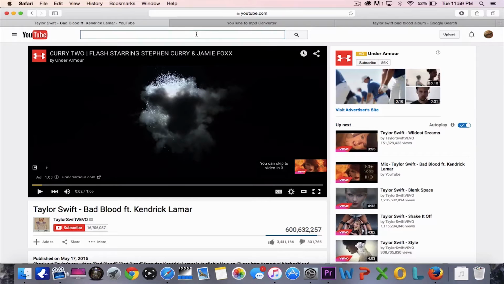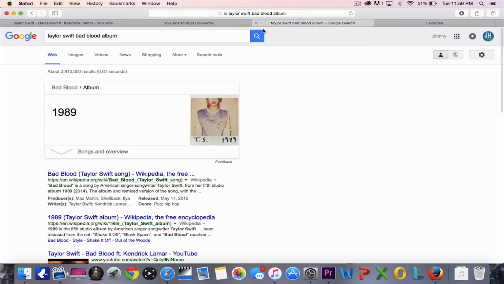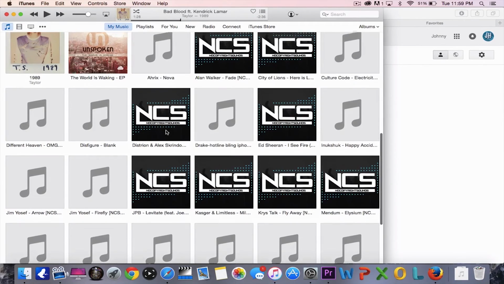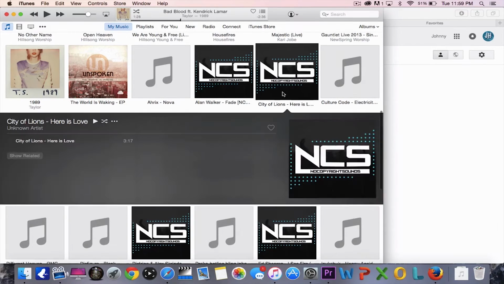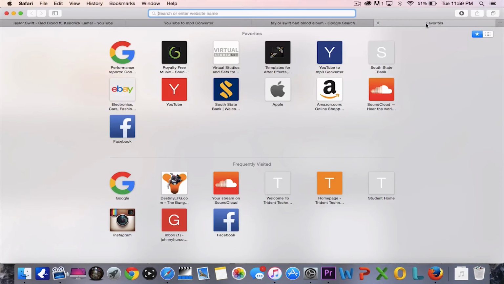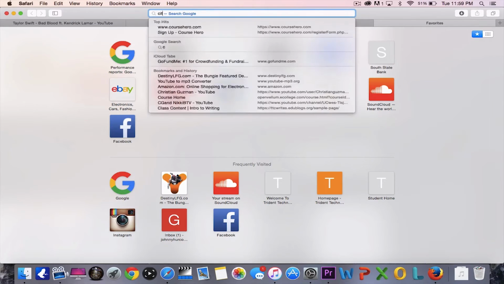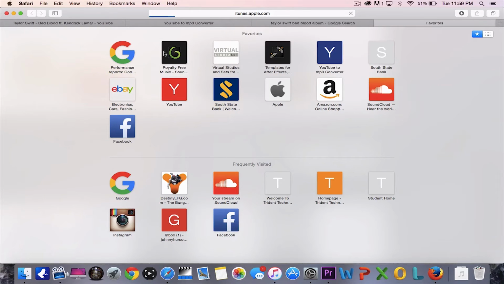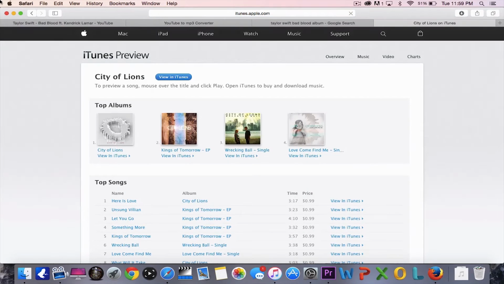So what we can do, if you find a song that you don't have an album artwork for, we can find it using Google. So let's see what kind of song I have in my playlist, and we can use that as an example. Okay, City of Lions, Here's Love. Okay, I obviously know that this is not the album artwork for this song. So what I'm going to do is I'm going to type in City of Lions. There it is. And, oh wow, it's taking me to iTunes. I'm sorry. Let's go back.